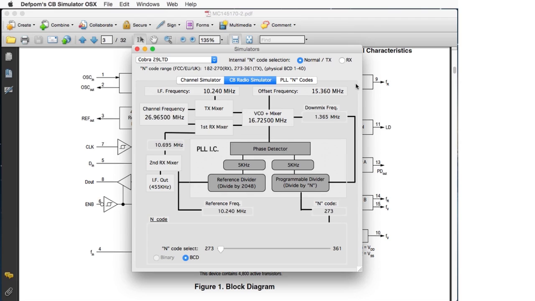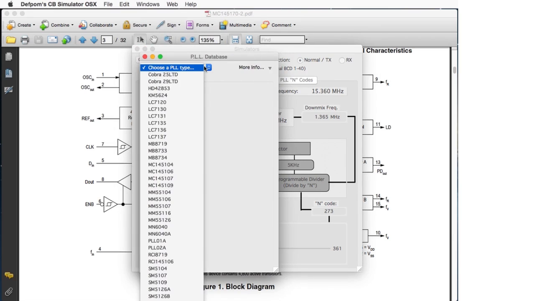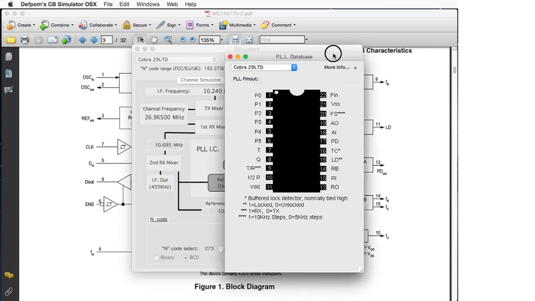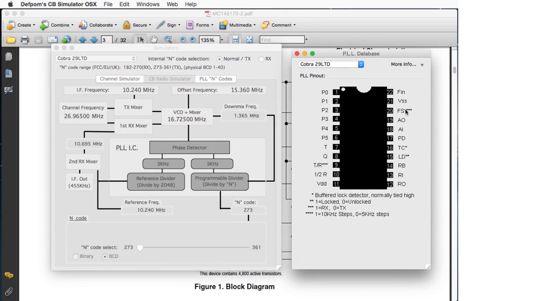Again, the same thing. It's got a mixer here. Now the difference for this particular PLL, if I pull up the database here, I'll show you that as well. Looking for 29s. This one. So this PLL has a half R output here, which is pin 10. Half R means half reference.